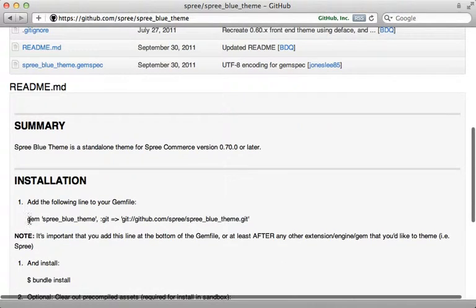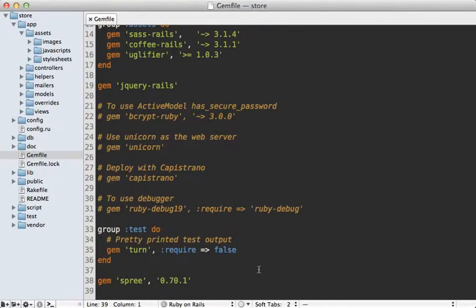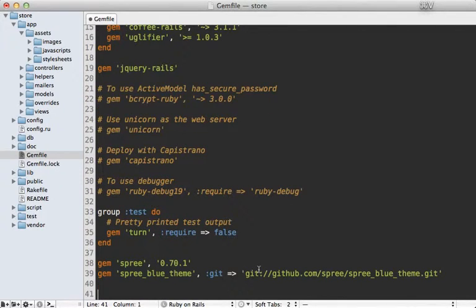But to install it, we can just add this to our Gemfile. So I'll just paste that into the bottom here, and then you'll need to run the bundle command to install it.